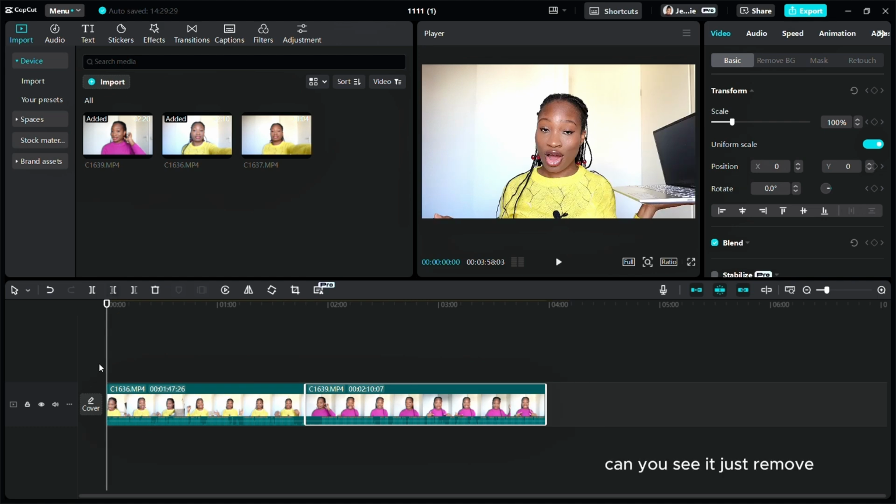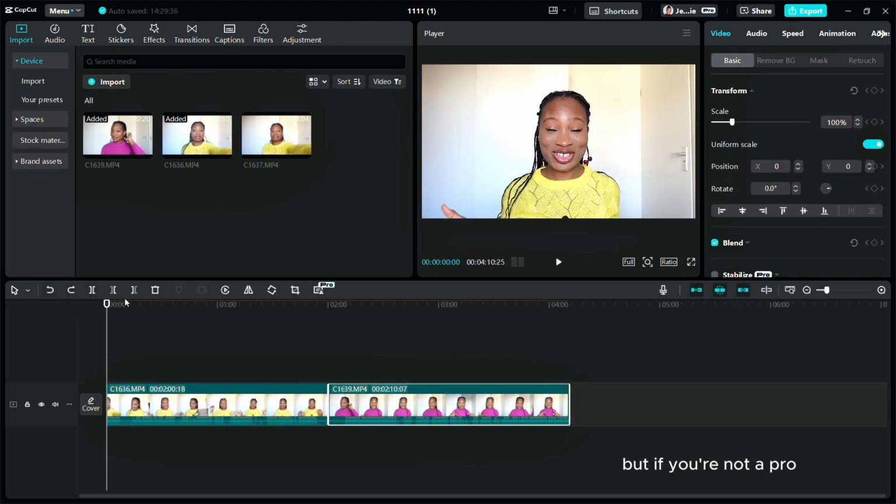Can you see it just split that clip and also deleted it at the same time? So it makes editing faster. But if you're not a pro, I would advise you not to use it yet. Just use split and delete until you're used to that, then you can start using this one.